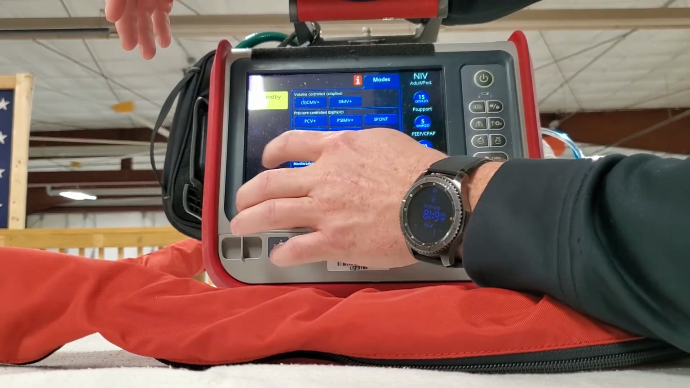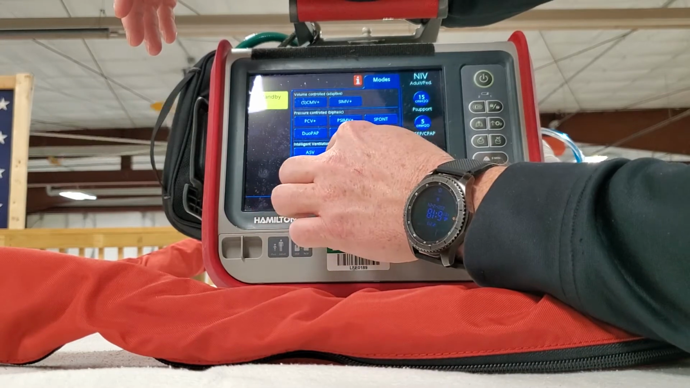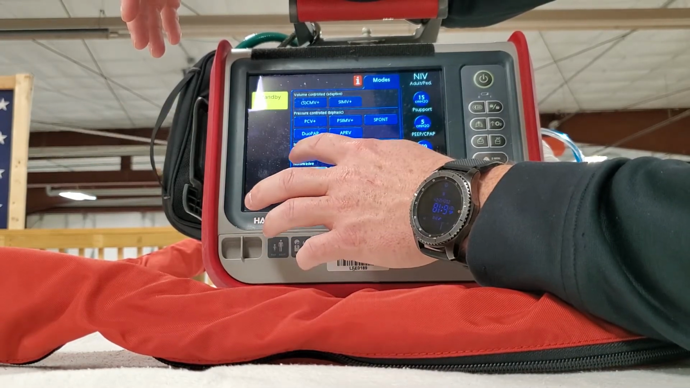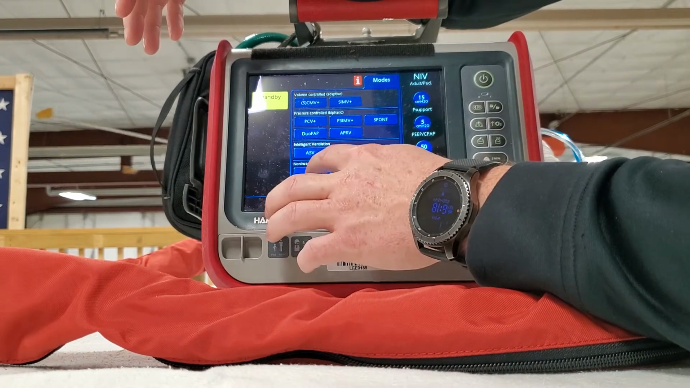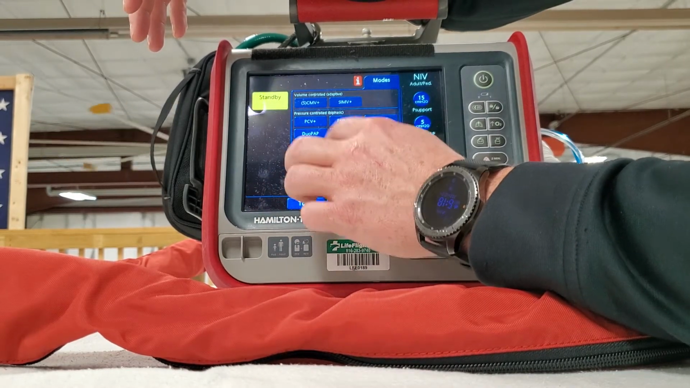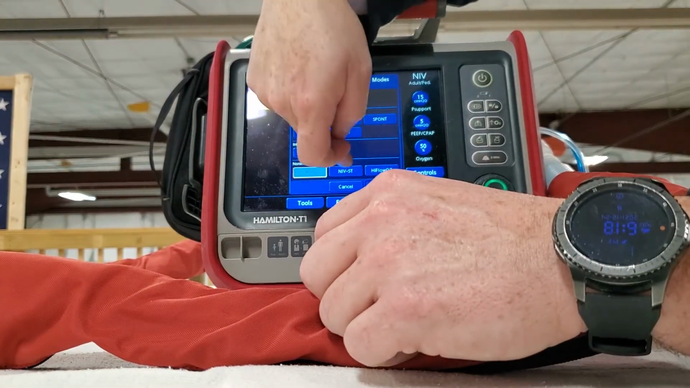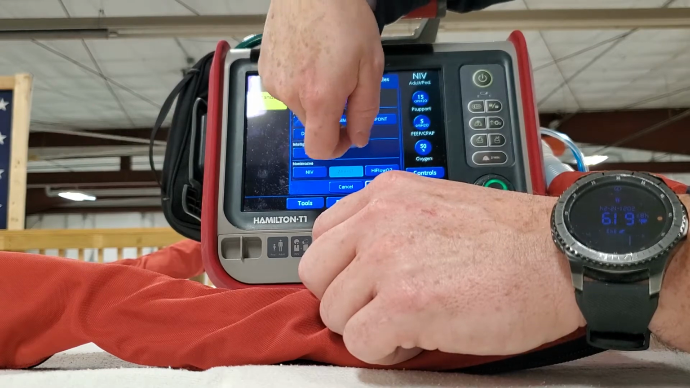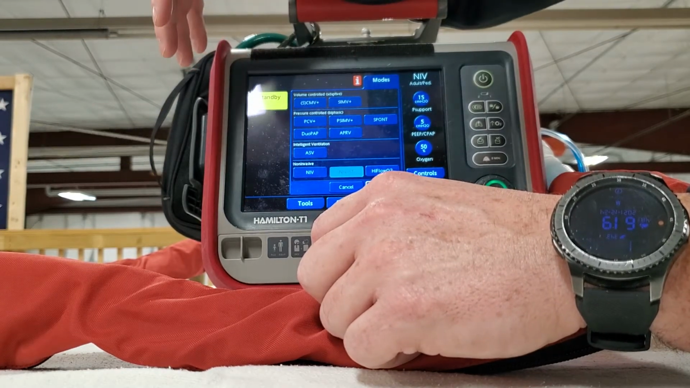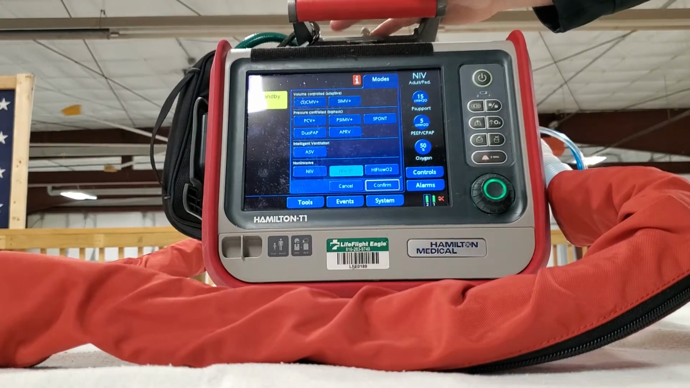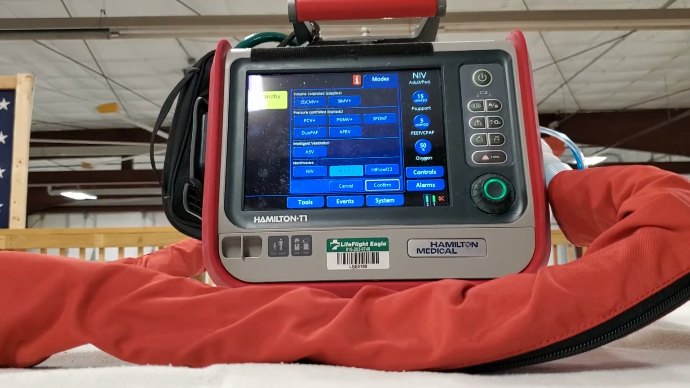NIV, NIV-ST, that's non-invasive positive pressure ventilation. Every vent manufacturer has their own deal, so non-invasive ventilation and then non-invasive ventilation ST. The difference being you have a backup apnea rate on ST, so it tends to be the one I use. So if they were to stop breathing for whatever reason, then you could use that for a default apnea.